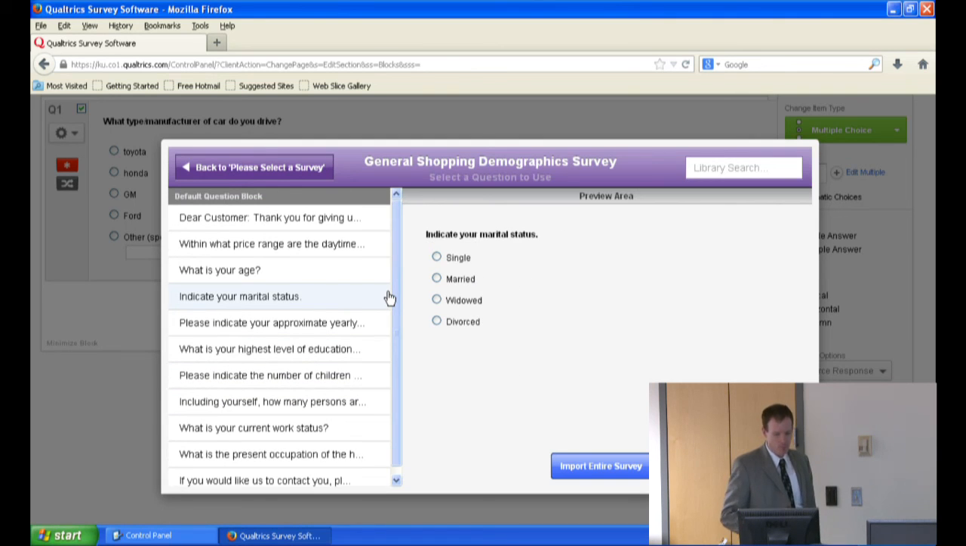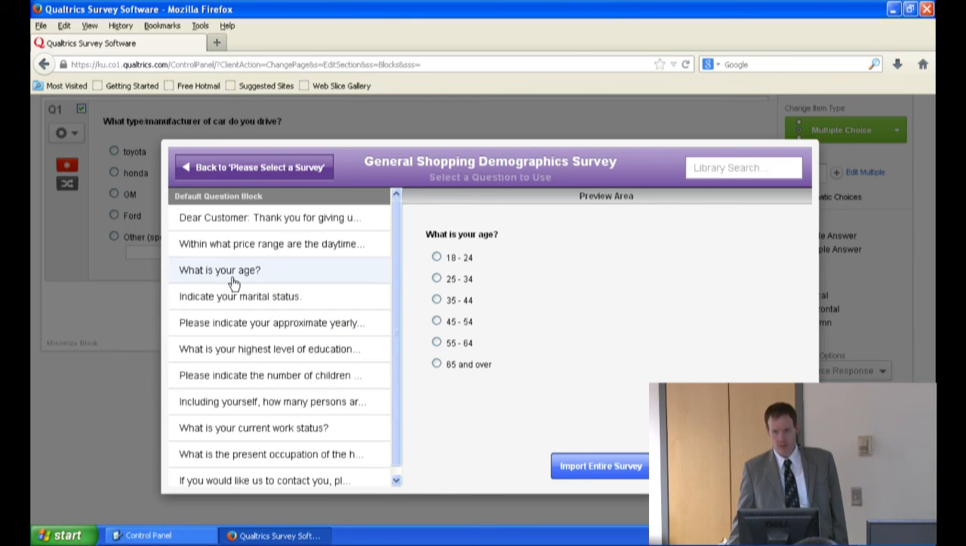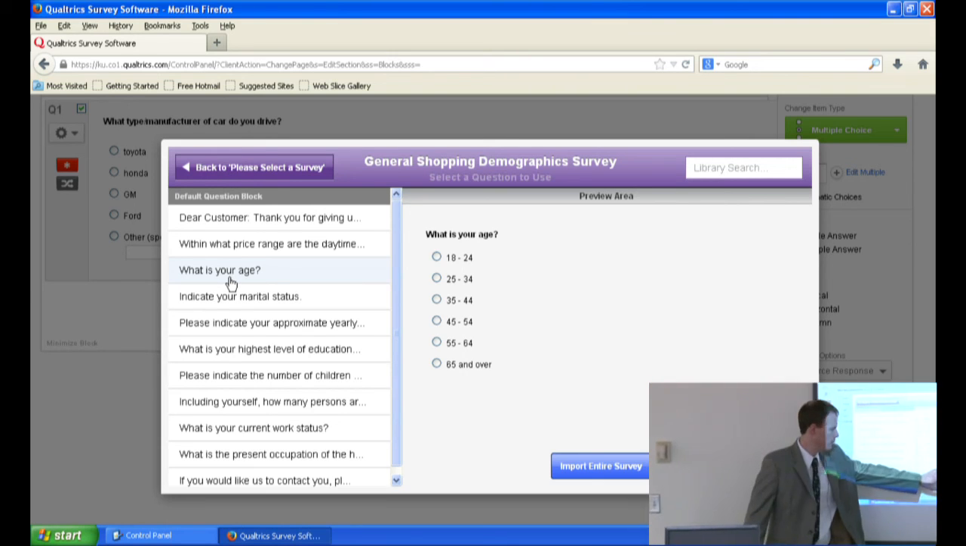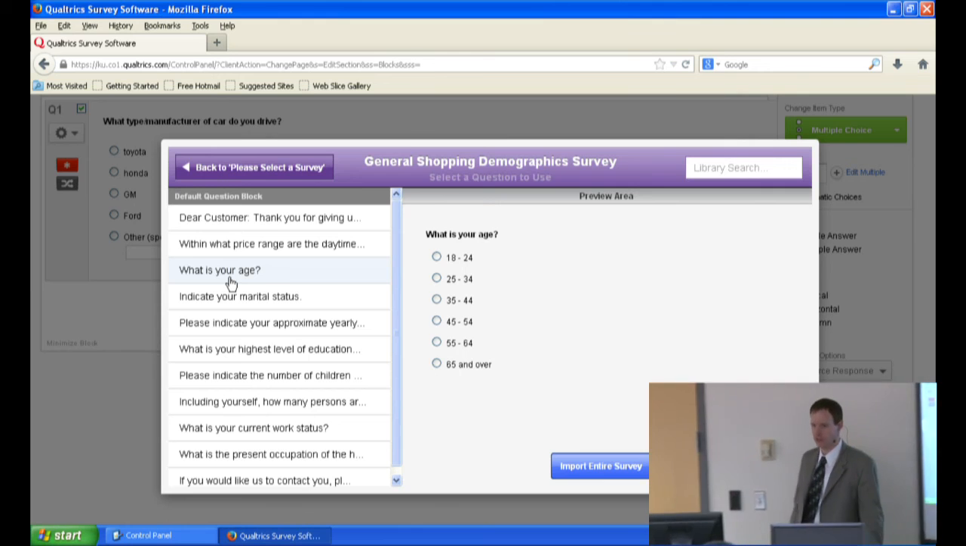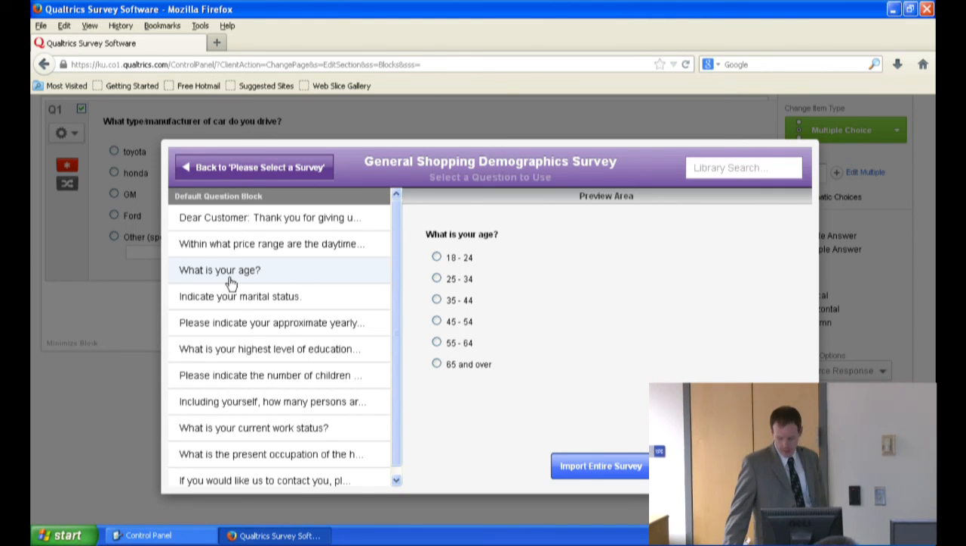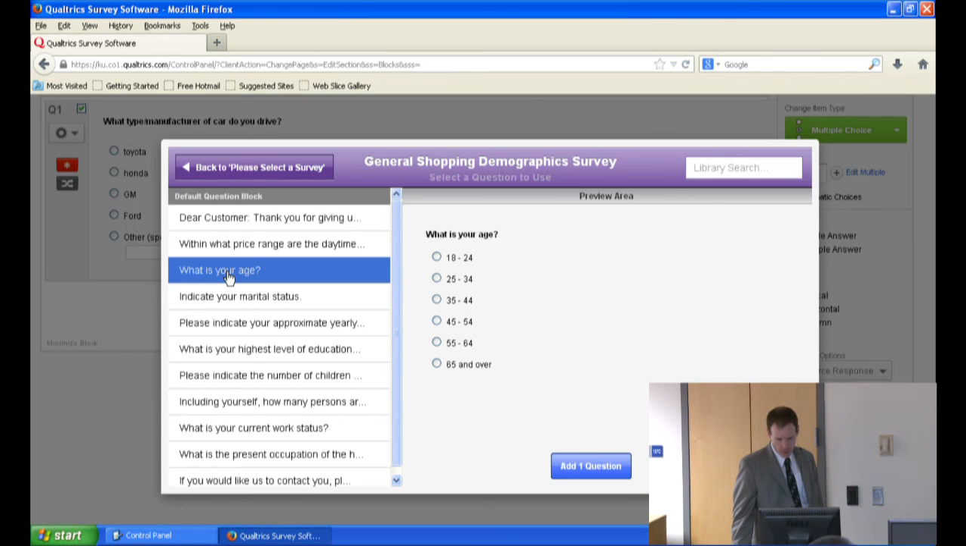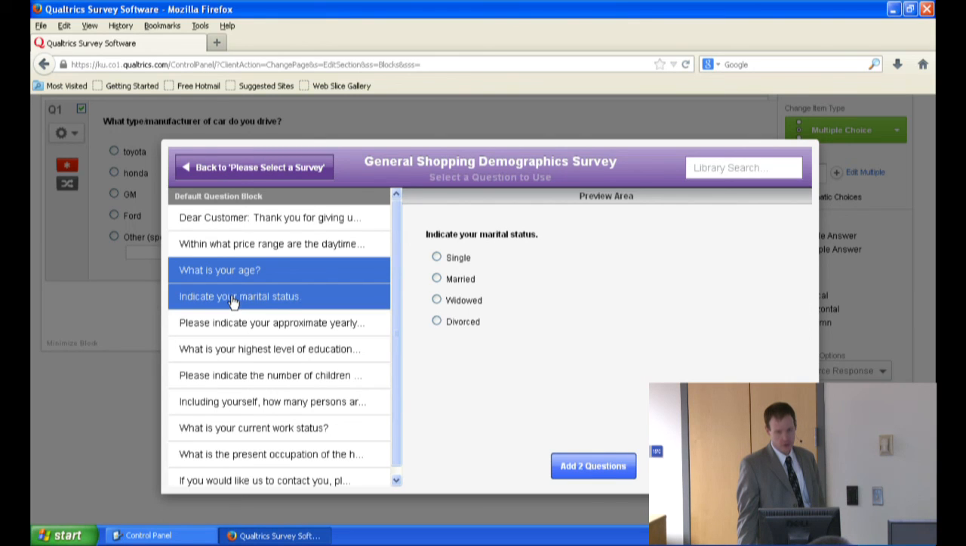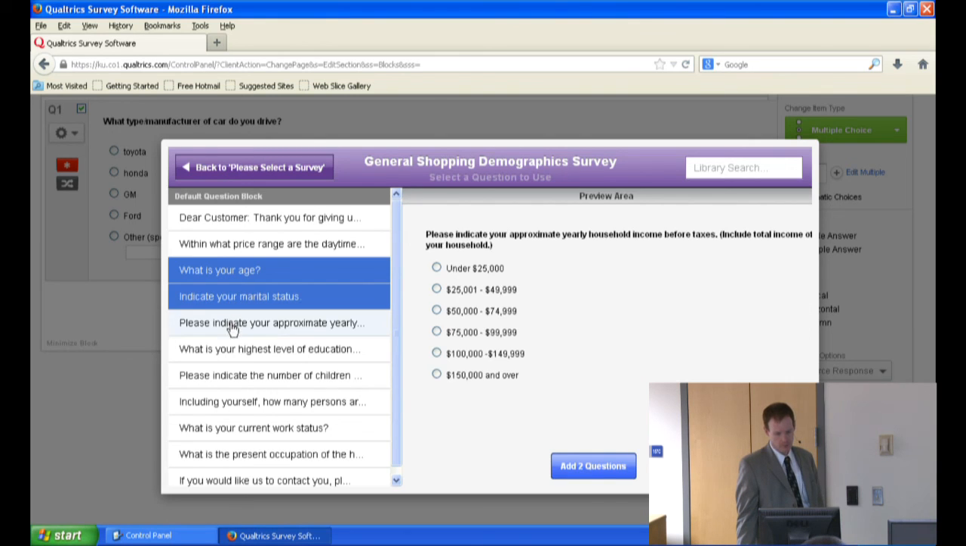If you wanted to import some of these items into your survey, it's very easy to do that. All you have to do is here on the left-hand side, just click on the item. You see this little blue box here at the bottom, this is import entire survey. As soon as we click on a question, that box is going to change to read import or add one question. You want to add another one, add 2 questions. Add yet a third one, add 3 questions.